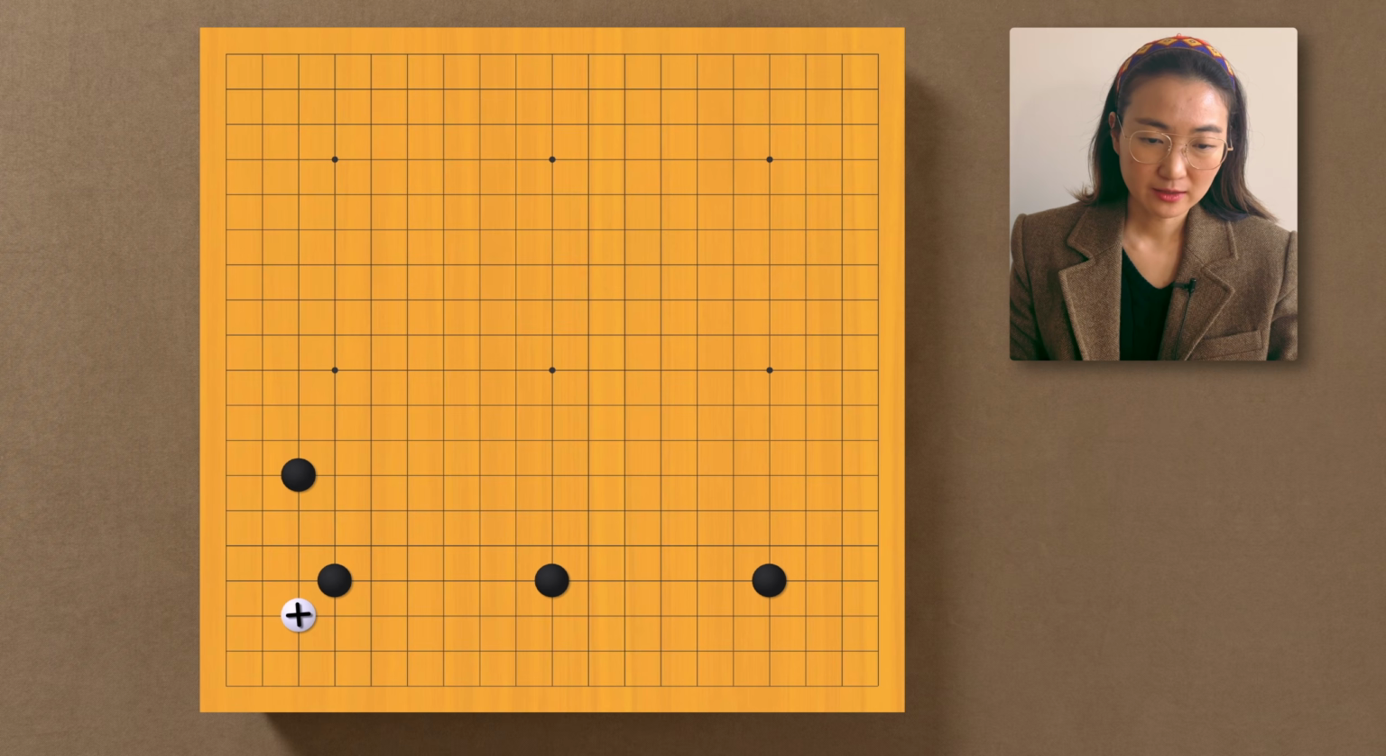White just invaded the lower left corner. Which direction was blocked as black? A or B? The right answer is A, because black has a stone on the lower side.